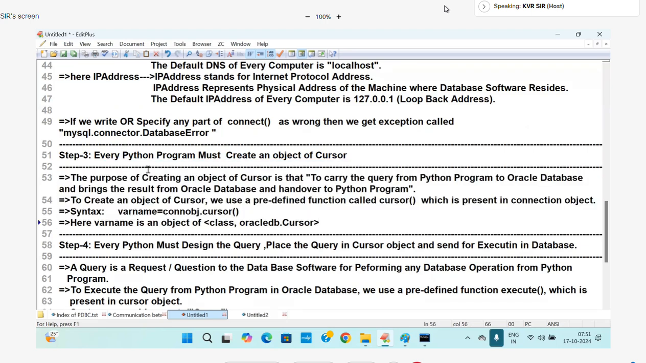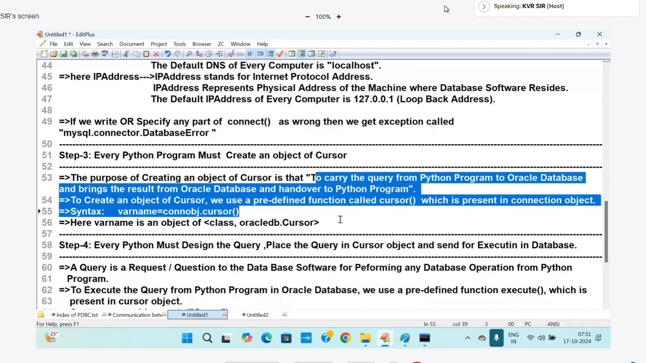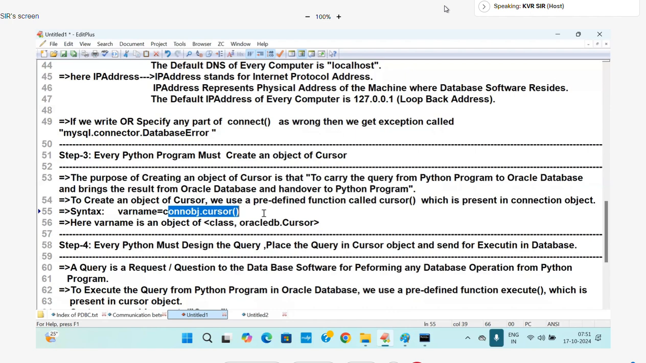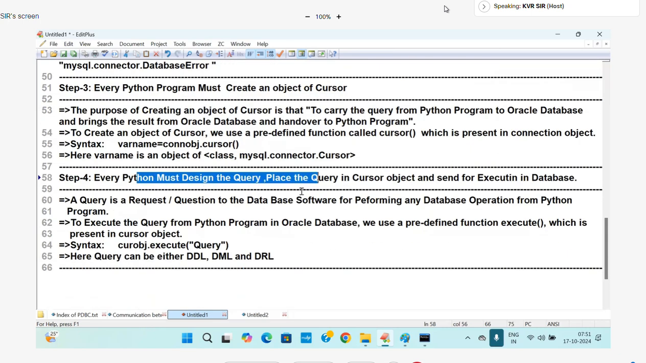The cursor object is the same. Note the purpose and importance of creating the cursor object: connection object dot cursor, which is present in mysql.connector.cursor. Every Python program must place the query, everything the same. What is different? The import and the connection are different. The rest of the statements are the same.